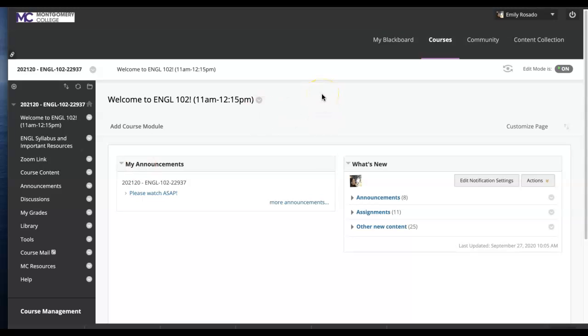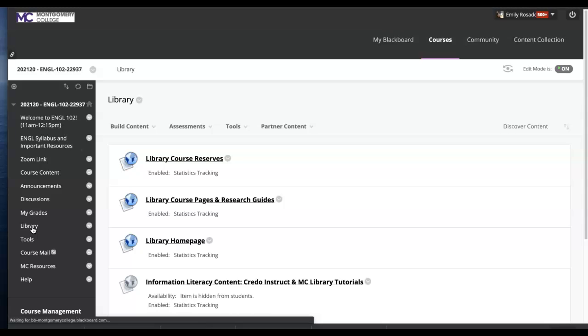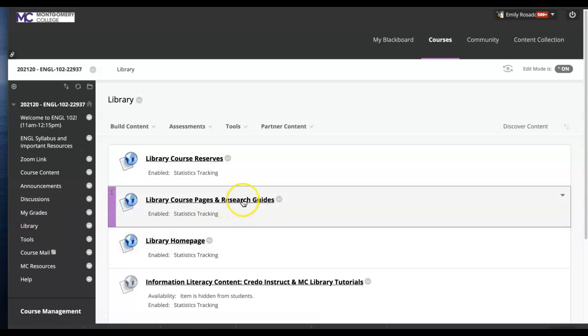So I am in our course site, and if you look at the menu on the left, you'll see that there is a link that says library. So that's where I'm going to start, clicking on library. And then what you want to do is go to the second option, which says Library Course Pages and Research Guides. So go ahead and click on that.